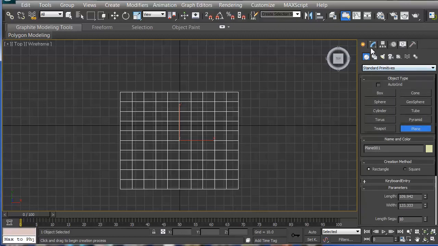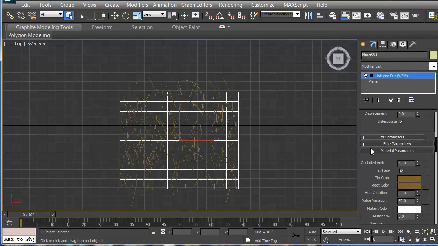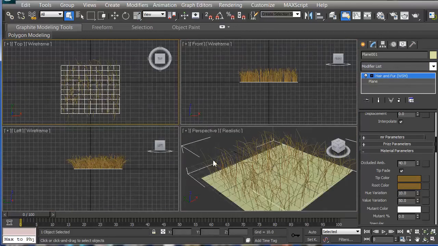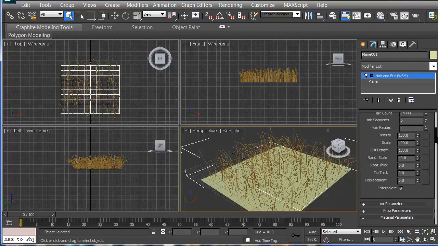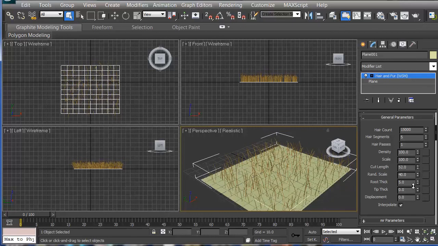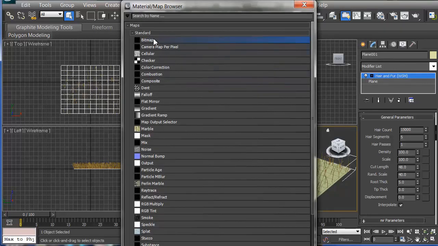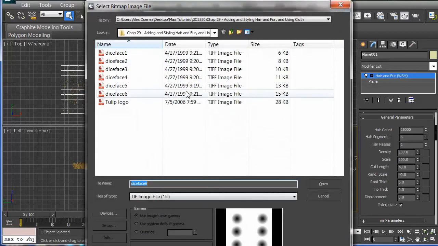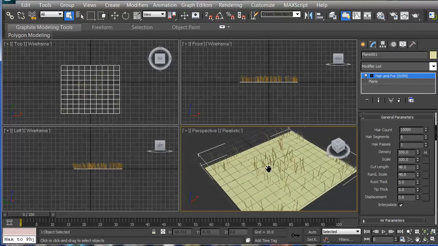Let me go ahead and add a hair system to this. So I want to go here, select it, and let me go to the perspective view. Okay, I want to scale down the hair because it's a little long. Hang on a second. Cut length. Cut that back. Okay. Now what I want to do is include a bitmap on the density here. Say OK. And I want to use a tulip logo. Say OK. So now, let's see, render that out.